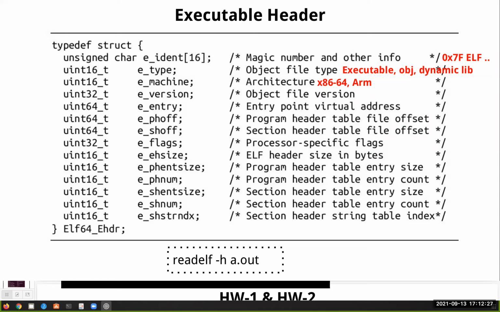After that, there are still 12 bytes to store other information. Then there are 2 bytes, an unsigned 16-bit integer, used to store the type of the file. There are several different types of ELF files. The first one is executable, a program you can run, usually for classic statically linked programs. Then there are shared objects, dynamic libraries.